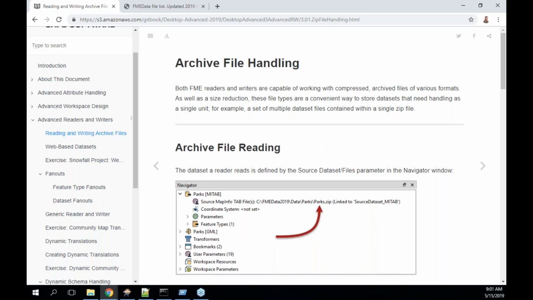Now, I have a tendency just to call them zip files. More accurately, we're looking at how FME handles archive files. There are actually quite a few different formats of archive files. So FME supports a number of different archive formats. Archive files are a way to read and write output data as a single unit.